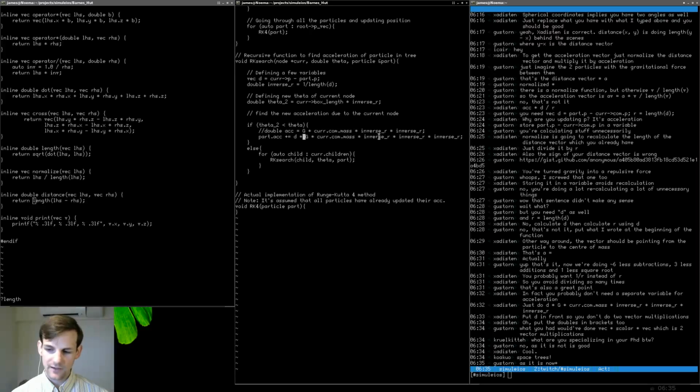Even though we're doing a vector times a scalar times a vector here, D times G times current mass, I feel like, whatever, it's fine. It doesn't matter to me. Okay, so we have the RK search tree finally done, I think.